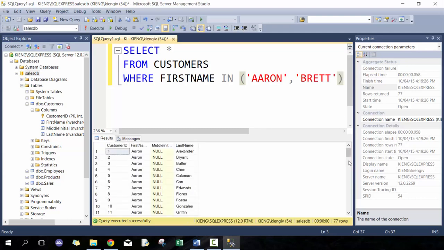Now I have 77 rows. You'll see Aaron and Brett here. So the IN function basically allows you to do a group of different matching options that are available. So that's good. That's handy.